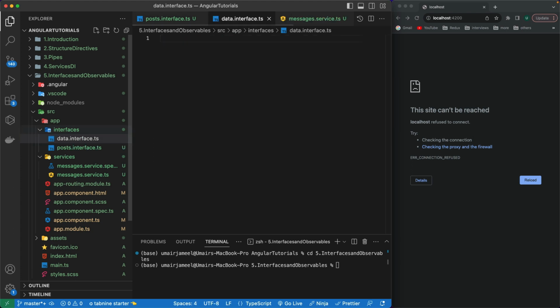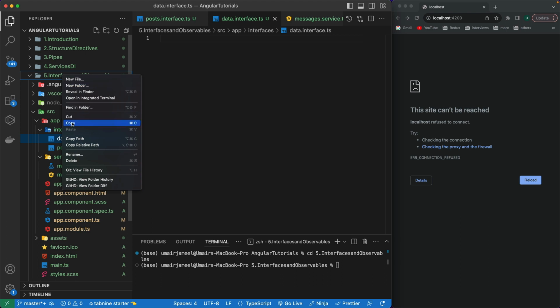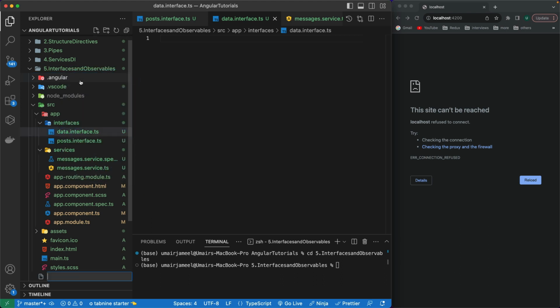data.interface.ts. Okay, so in this file I'm going to create further interfaces, but first of all let me show you what kind of data I'm expecting to be coming from the API. So I'll be using a JSON server package, which is actually used to create fake API responses. First of all, I'm going to come inside this folder and create a new file and name it data.json.